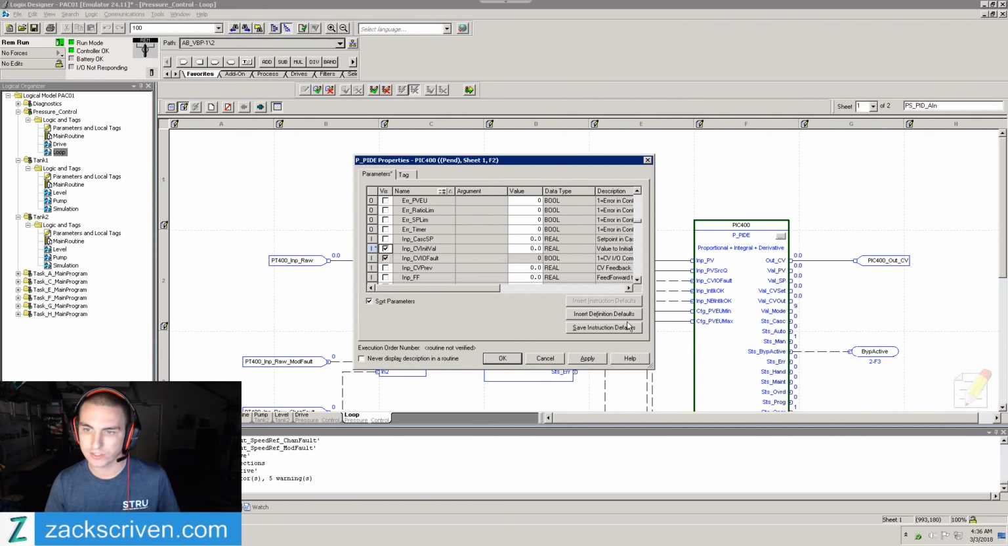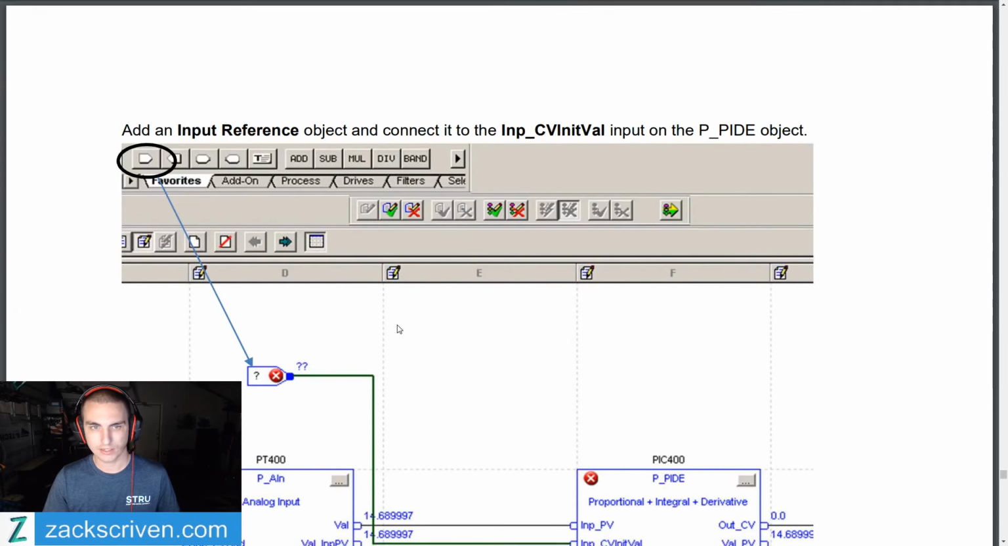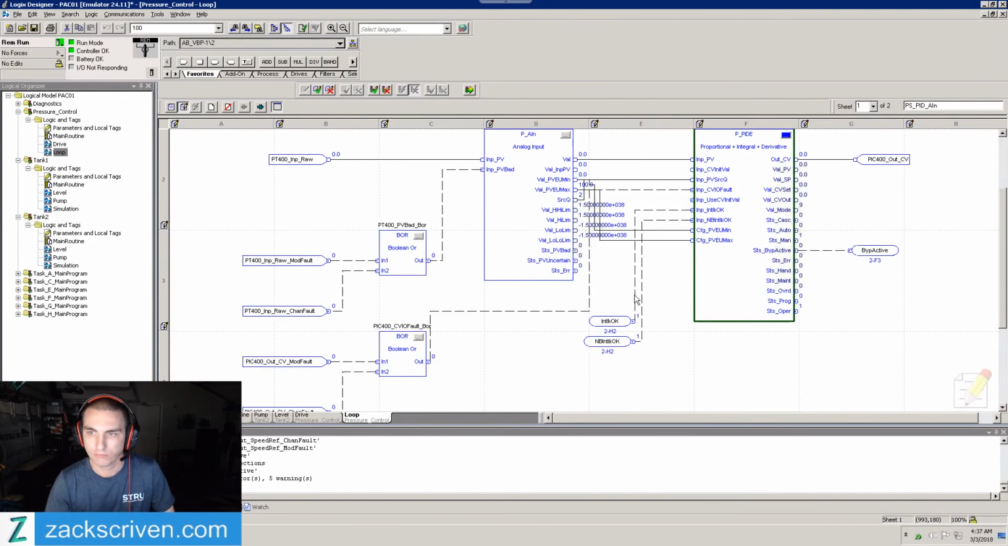Another thing is you can hit save instruction defaults, and then you can insert instruction defaults. So if you have something that you like, a configuration you like, open it up, hit insert, boom. Anyways, so now we got that there. So now we're going to add a tag and drop that into input CV initial value, and that's going to be MT400 value speed ref. So basically the initial value for the PID loop will be the current speed reference value when we're set to use it.